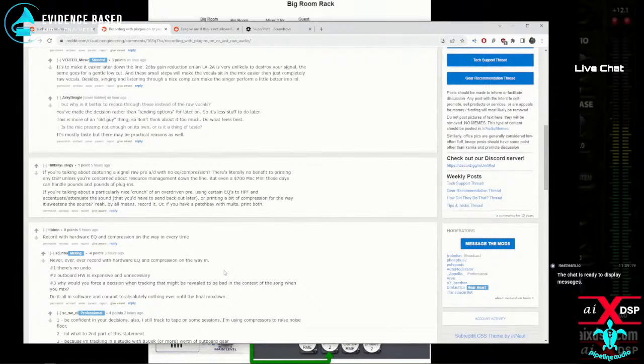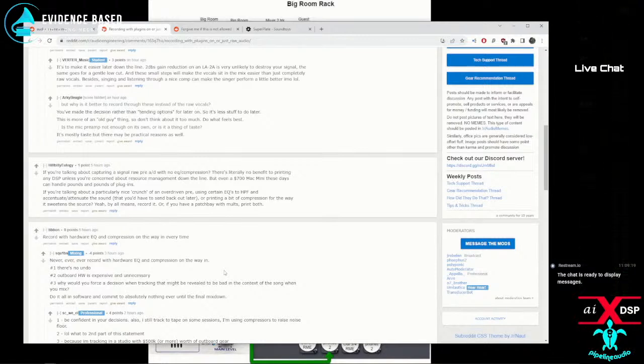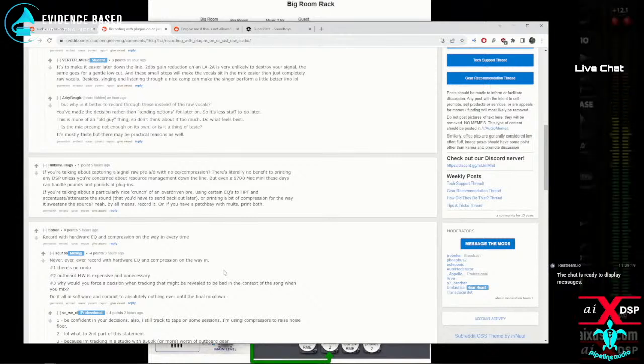If you're talking about a particularly nice crunch of an overdriven pre, using certain EQs to high pass filter and accentuate the sound that you'd have to send back out to later, or printing a bit of compression for the way it sweetens the source, yeah, by all means record it. Or if you have a patch bay with mults, print both, yeah. If you can, always take a dry. And like we say with guitar amps, right? I always try and take a DI of the guitar and record that if I'm also recording a real amp. Nowadays, I really don't like recording real amps, and I barely ever do it.